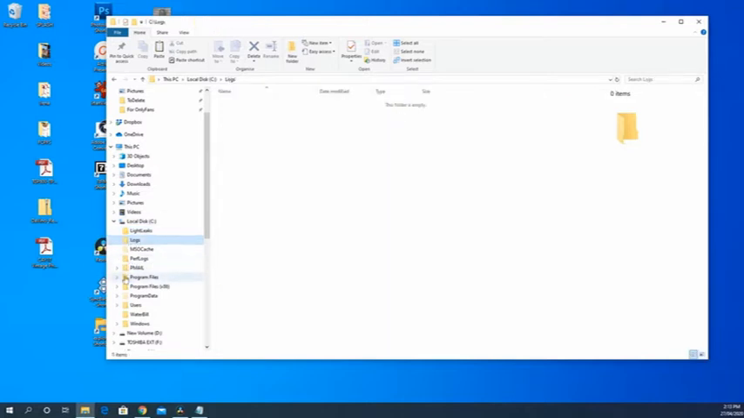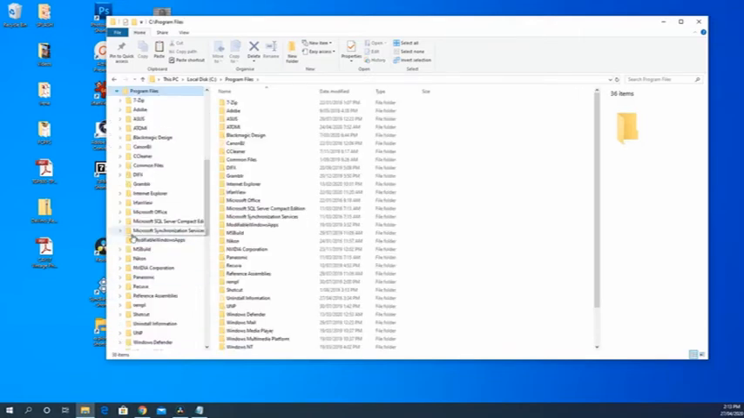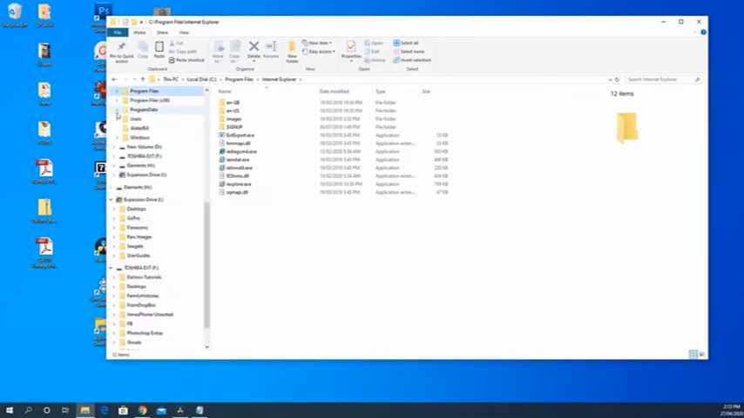I get onto Program Files and click on that. This is a 64-bit operating system, so these are the 64-bit applications. There's Adobe, this will be Adobe Photoshop, because I do a lot of photo editing, and Internet Explorer is in there, and quite a lot of other programs.